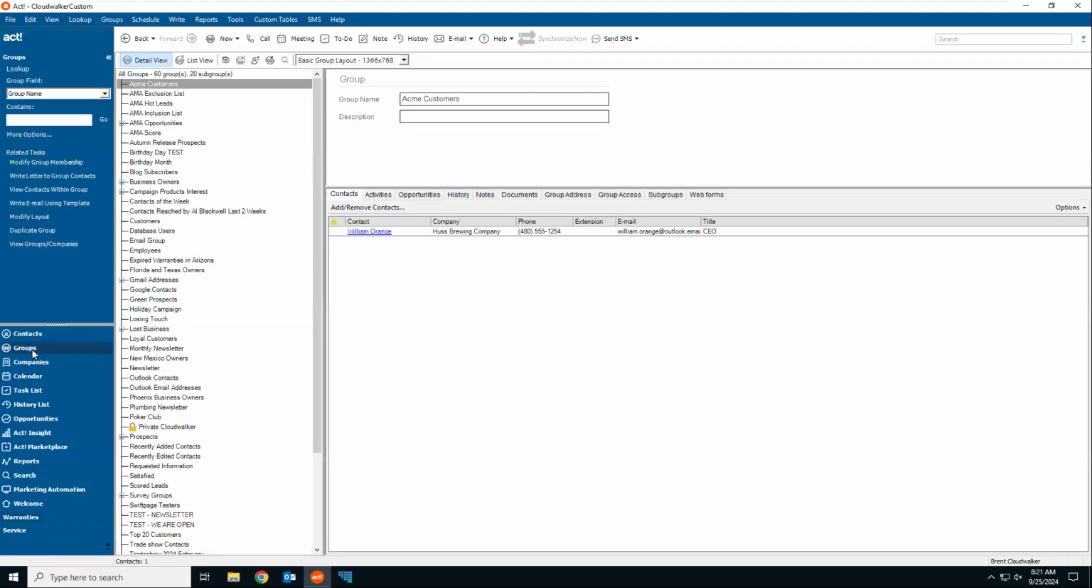And I want to show you this because your custom tables doesn't just live in the custom tables area alone. It's completely synchronized with your Act database and your Act software. So maybe I want to create a new group, and I might call it expired warranties in Texas. Just going to save this real quick.